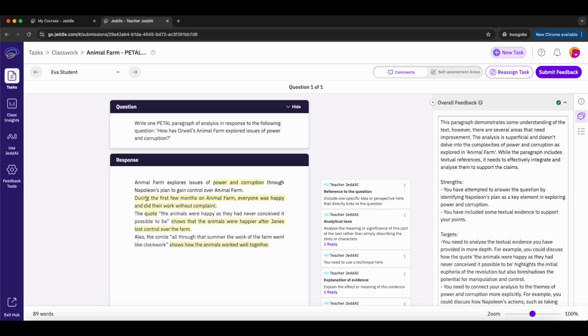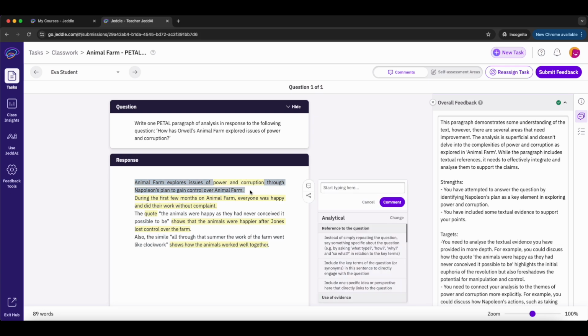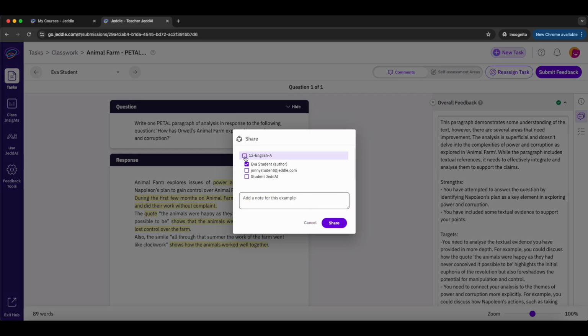Finally, if something in a student's response stands out to you and you would like to use it as an example for the class or a subset of students, then you can simply highlight the sentence or the area of the response that is of interest to you, and it might be exemplary or non-exemplary. And then instead of clicking the comment icon on the top, click the share icon on the bottom. You'll then be able to select the relevant classes that you would like to share that response with.